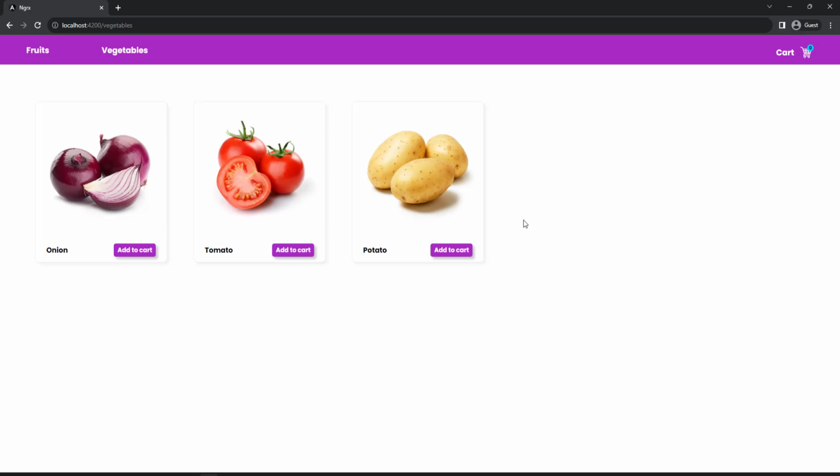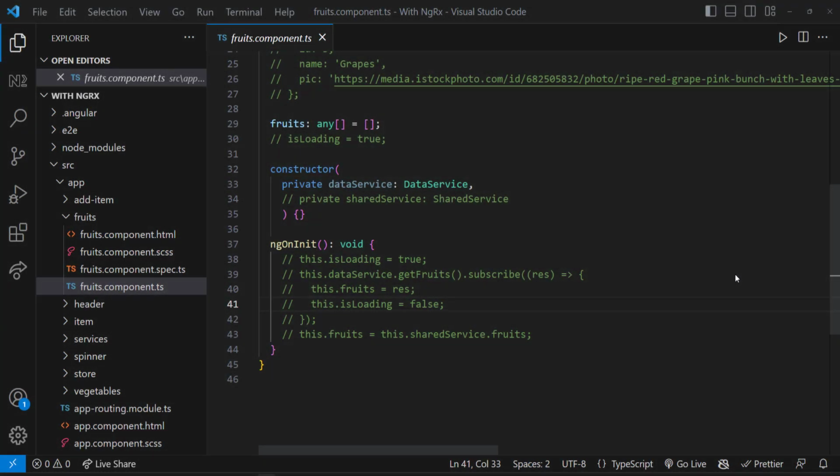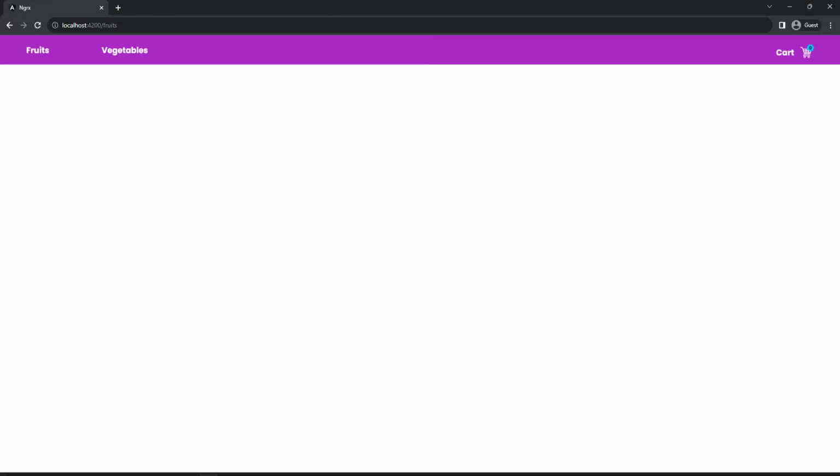By using NgRx, we can address all these challenges and achieve more robust and organized state management. Let's explore how we can do that. I have removed the shared service and made necessary changes to the code to remove the references. Now the fruits data is no longer loading.